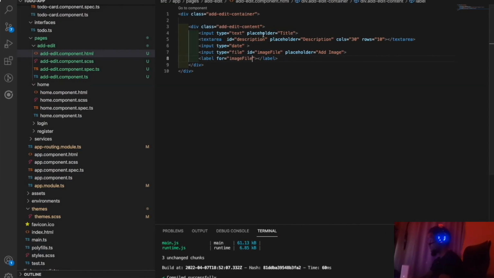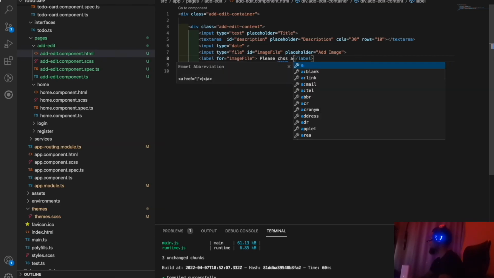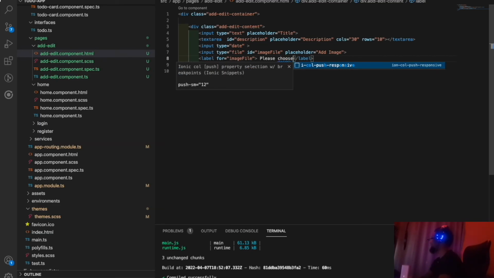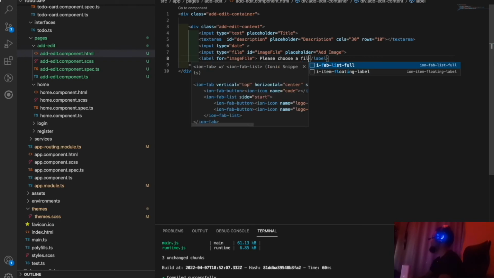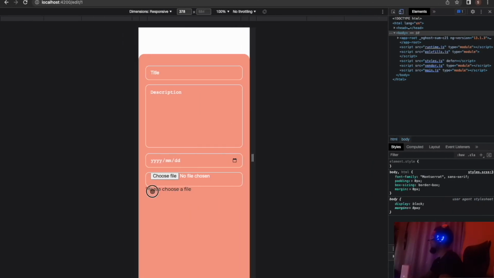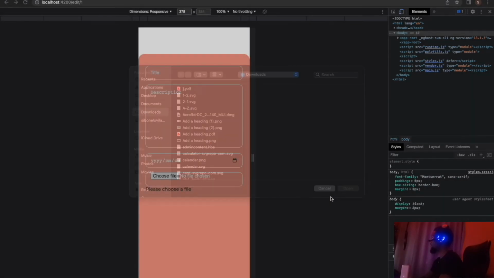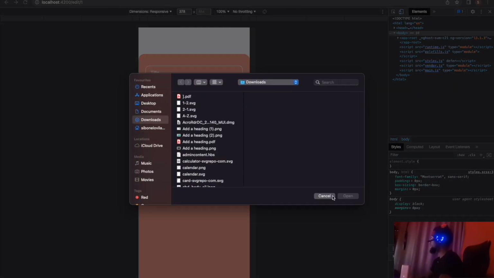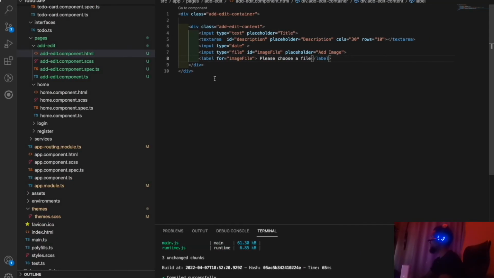So now let's add in some text. Please choose a file, right? So now, when we click on this text, it will open up that file chooser, and when we click on that, it will open up that file chooser, right?